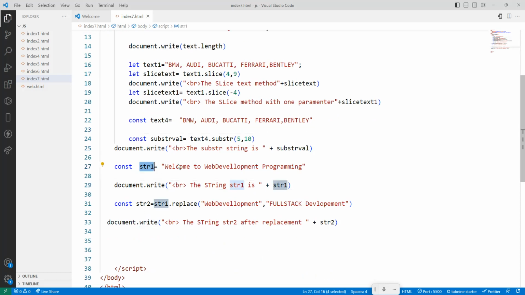How is it happening here? str1 contains this string, and str2 is a temporary variable. It will search for web development and replace it with full stack development. This is how it works. This is called string replace.